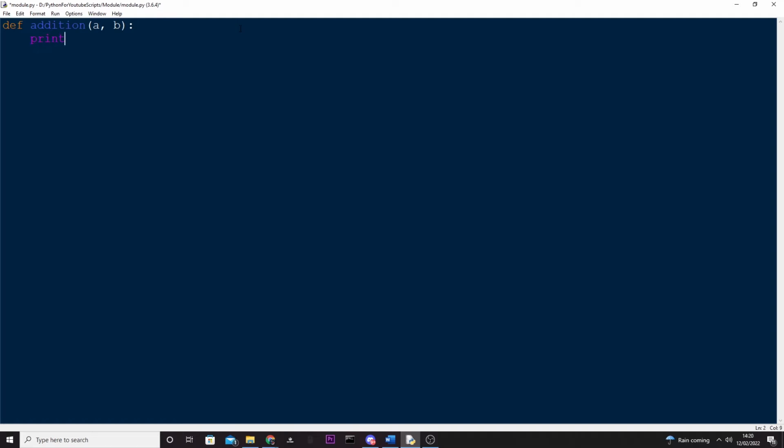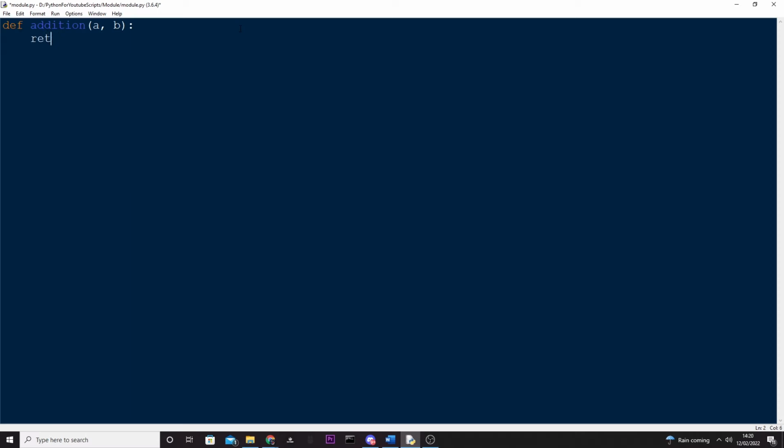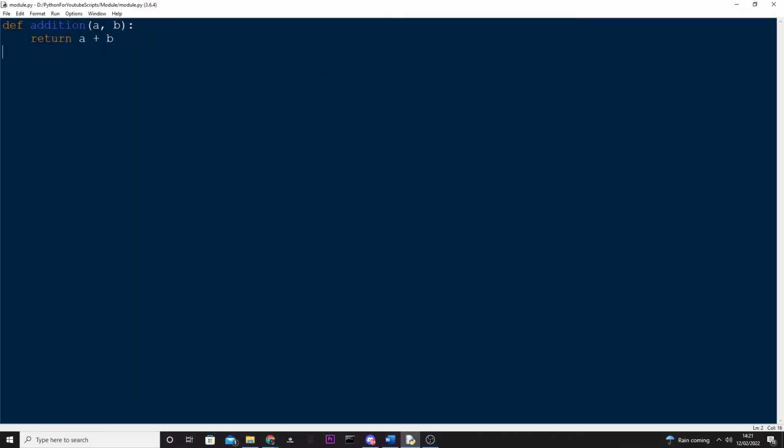Then we will simply print. No, we won't print actually. We're going to return A plus B. That's simple. Now we'll file and save this. Now if you run this, not Python shell, Python run module, it won't actually do anything. So let's now use this.